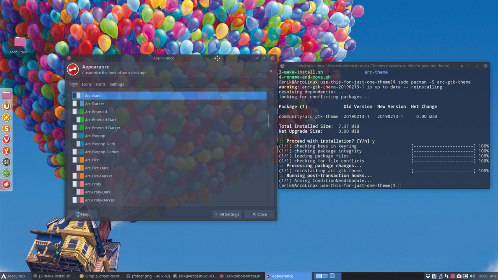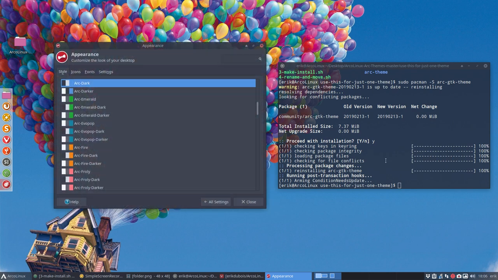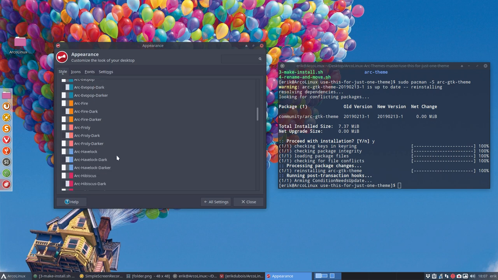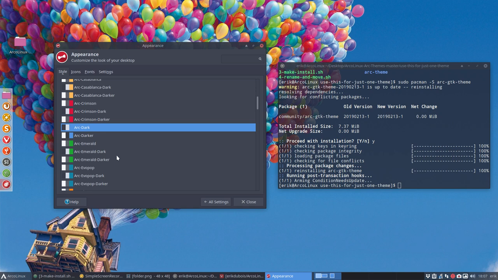So that's the shorter video than the other one. And that's how we get these new Arc GTK themes, and that's how we start designing our own computer system.